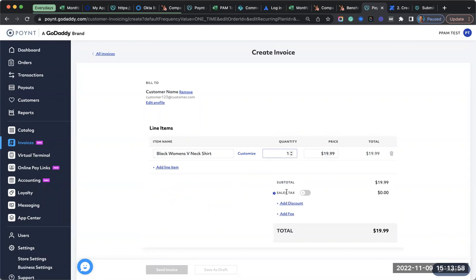You can toggle on and off the tax. And remember, you have to add in the tax yourself for whatever location, state you're in. So in this instance, we're going to be using 8.5%. So I'm just going to toggle this on. You can see how it adds the tax up for you.